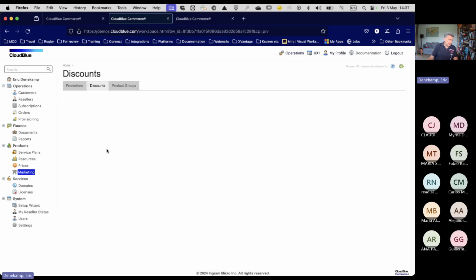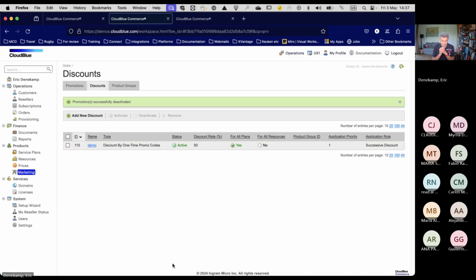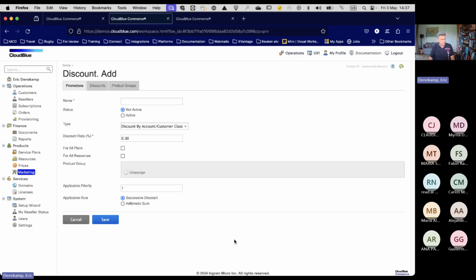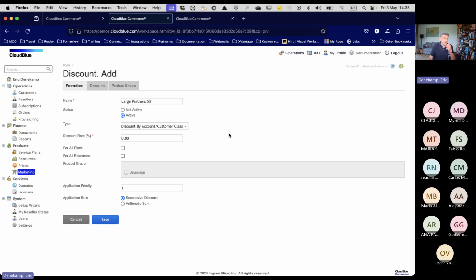The first thing I want to create is a discount. And a discount is fairly simple. I can create, give it a name. Let's say this is the large partners 5%. I have to make it active, otherwise nothing works.